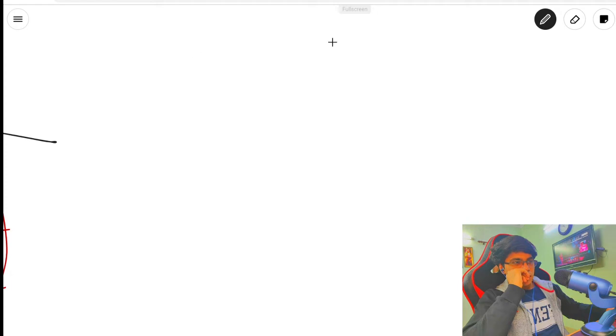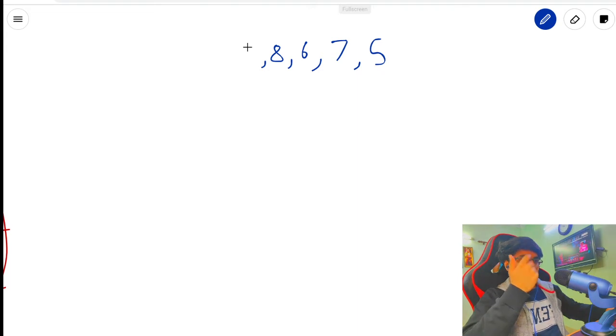So basically, if I want to take another example, I would be taking 5, 7, 6, 8, and if I take 9, and here I'm taking 10. Okay, this is one example.